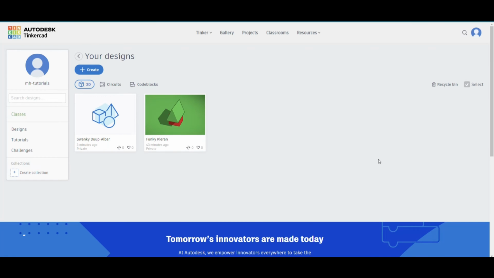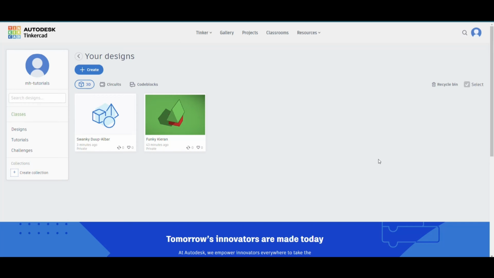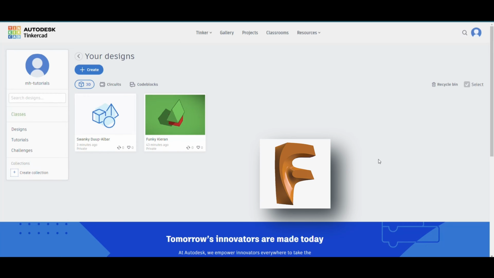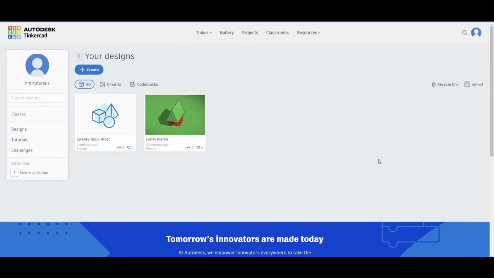Alrighty, so you are into 3D printing and you want to create your own designs, right? But maybe you're brand new to it. Maybe you find Fusion 360 a bit too complex. Maybe you don't have access to Autodesk Maya or anything like that. So what you want is something that's simple and something that's free, and that's what Autodesk TinkerCAD is, right?